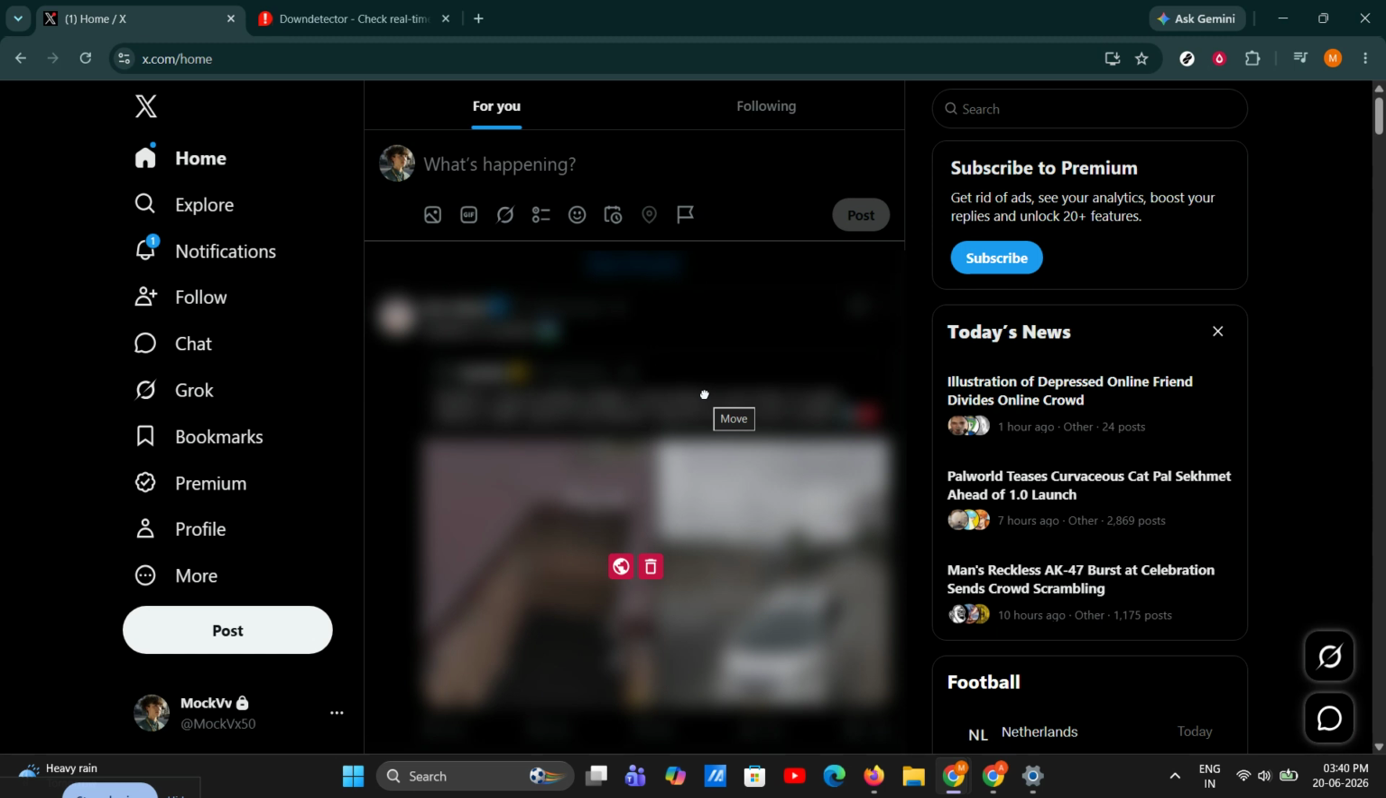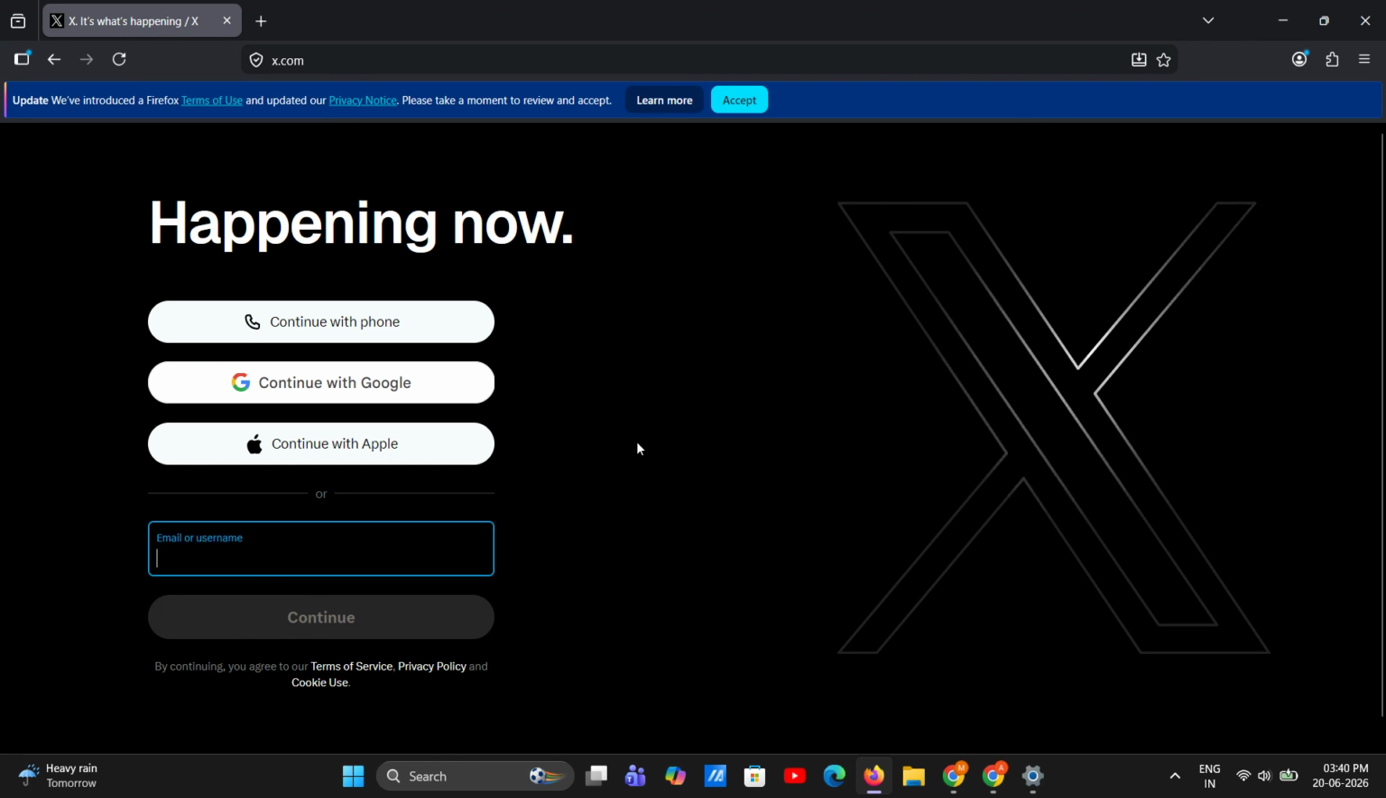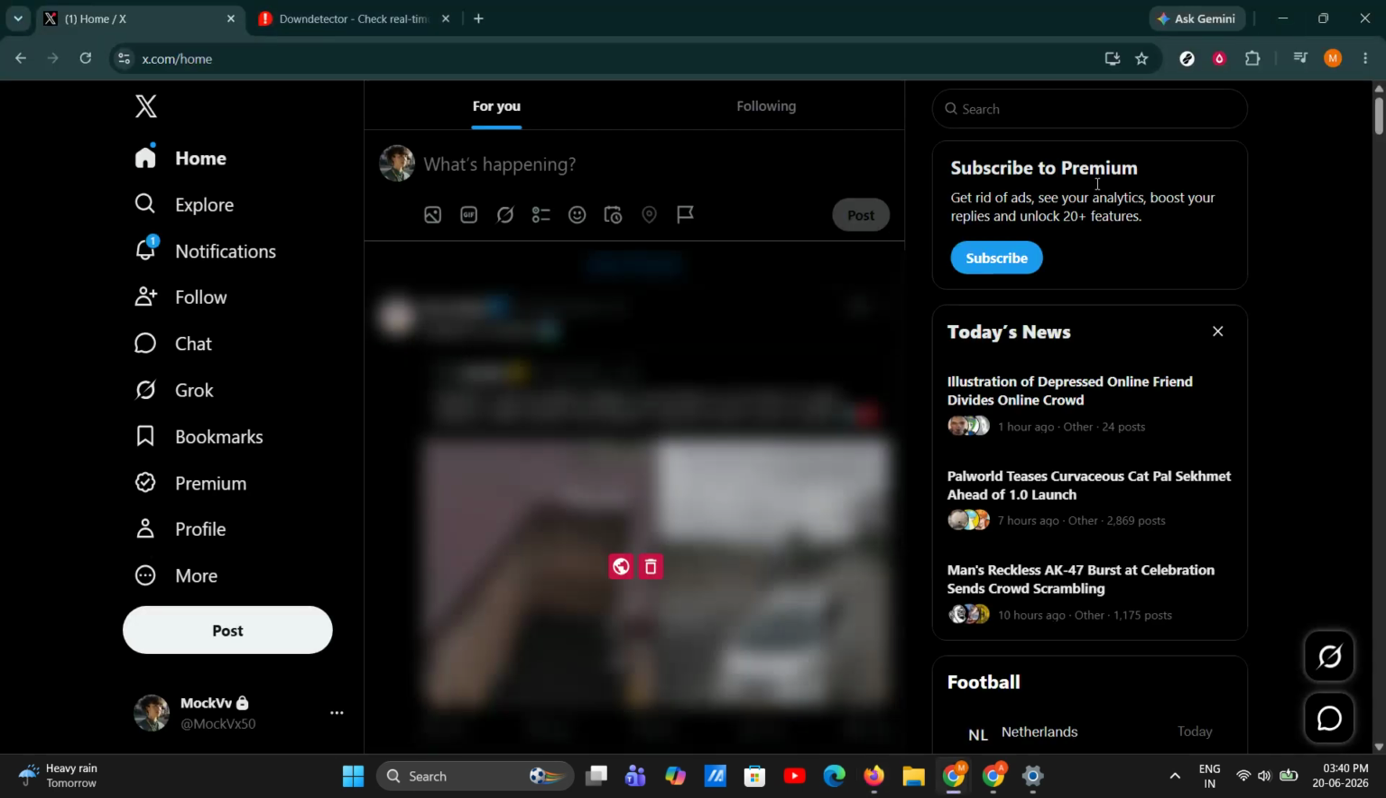Another very helpful fix is to try a different browser. If you normally use Chrome, try Firefox or Microsoft Edge. If X works in another browser, that tells you the problem is likely with your main browser profile or settings. In that case, you may need to reset the browser, clear more site data, or reinstall it if necessary. This is a simple but very effective way to isolate the problem.